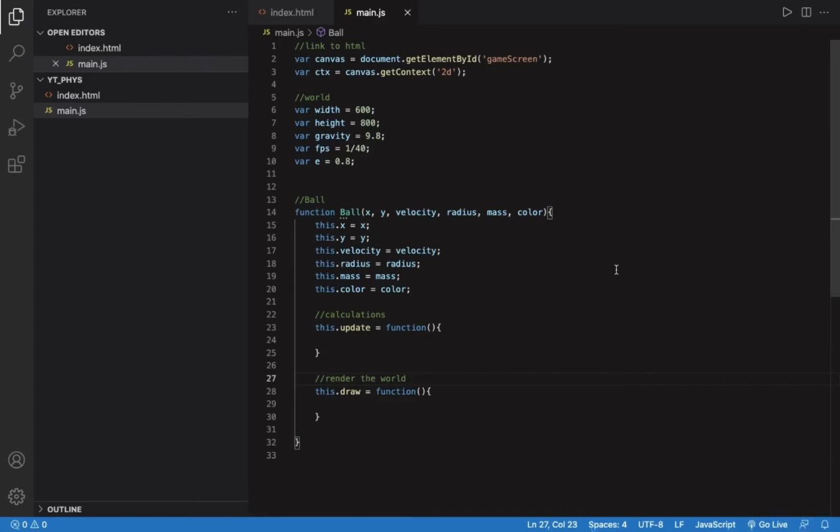Okay, so we got our function here. That's the update that is gonna do all the calculations and collision detection. Right? Collision detection. So there's something that we need to define.